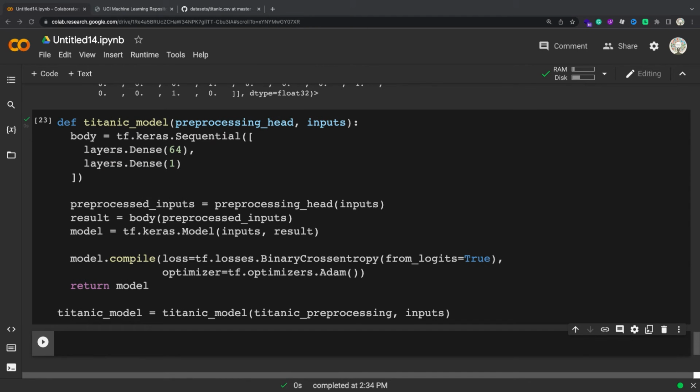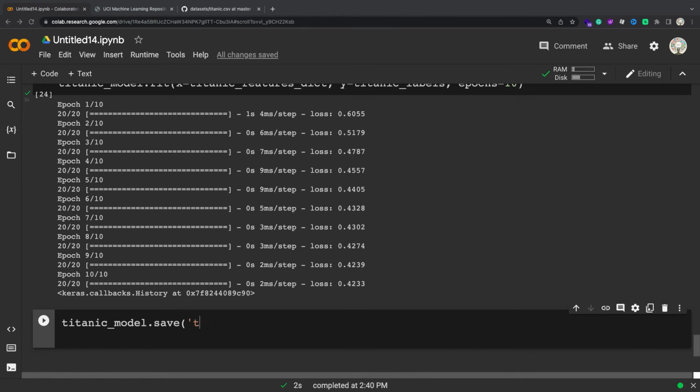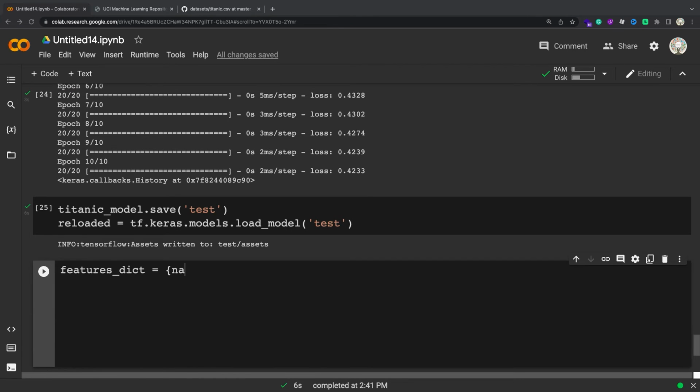When you train the model, pass the dictionary of features as x and the label as y. Since the preprocessing is part of the model, you can save the model and reload it somewhere else and get identical results.